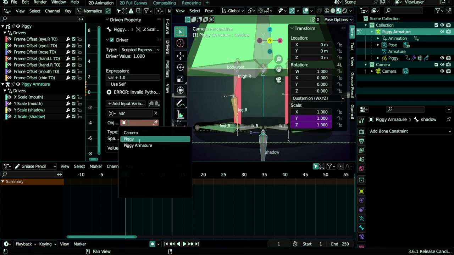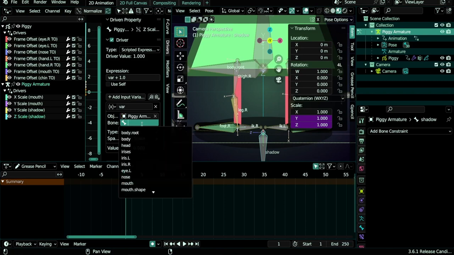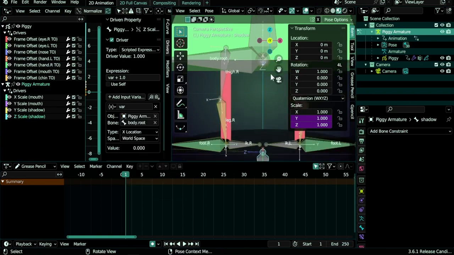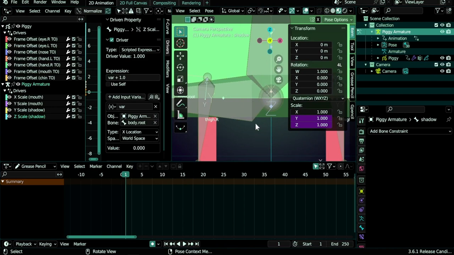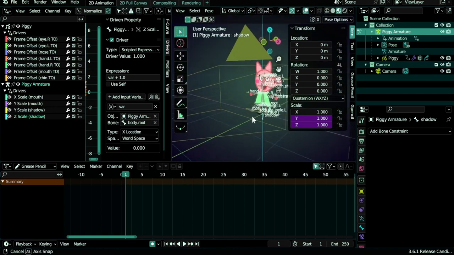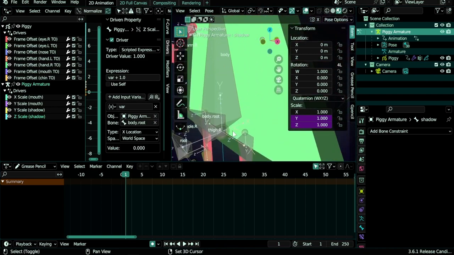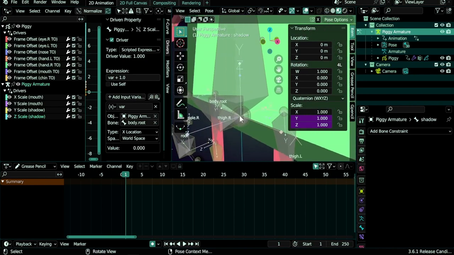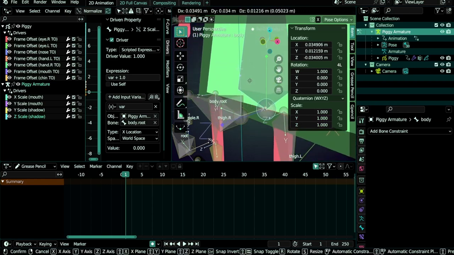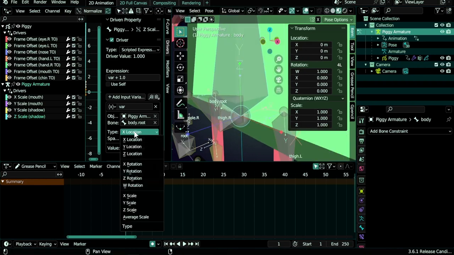Let's add our armature. Let's add the body root, type root, choose body root, and then check which axis is the one that is vertical. So middle mouse button to get out of camera view and see it from the side. It's a little hard to see because we have this Y axis and the Z axis because these two bones, the body and the root, are overlapping. Let's move the body bone a little bit, G. So you see it's the Z axis. Escape to cancel moving this bone, and here choose Z location.